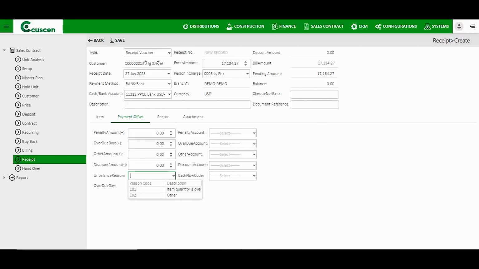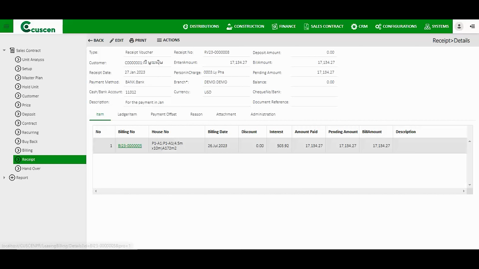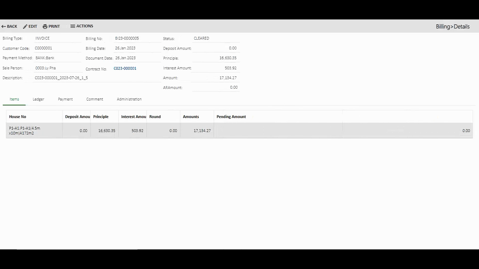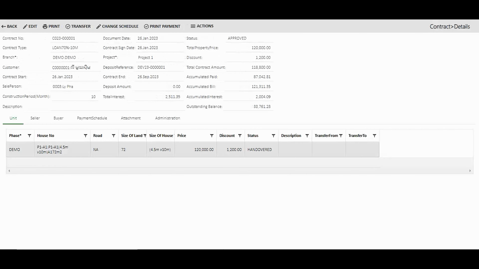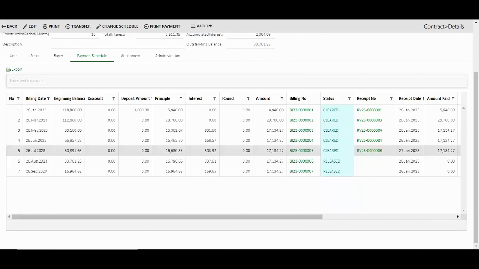Alright, after I save, I receive another document, and I also can release it to clear the AR amount in the finance. So when I go back to the contract and refresh it, you will see that the contract is already received. Actually, I'm going to go to the bill, and now I click on the contract to show you that it already cleared the amount in Jan.